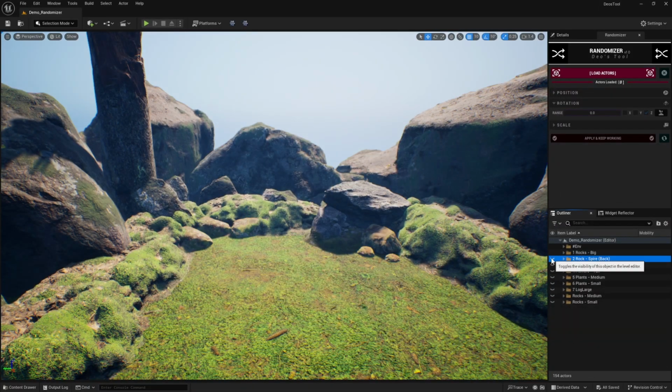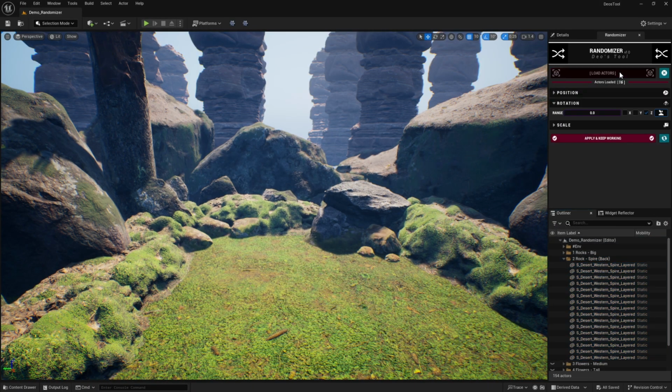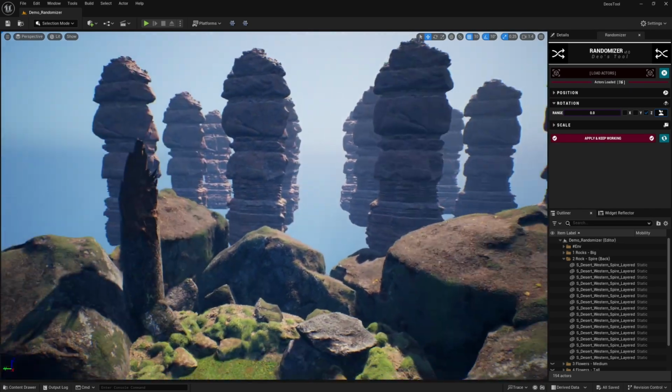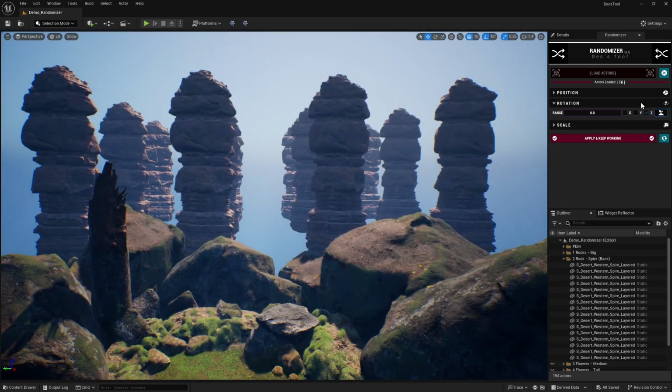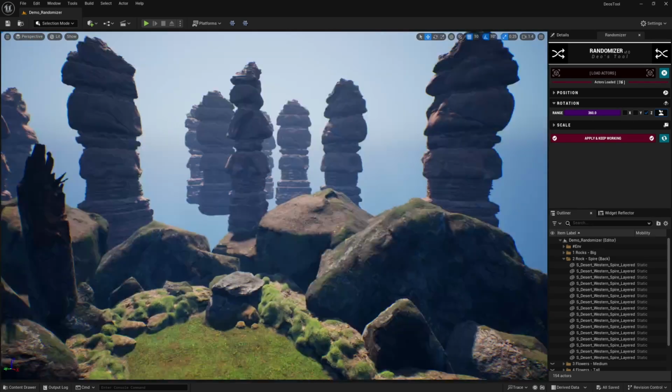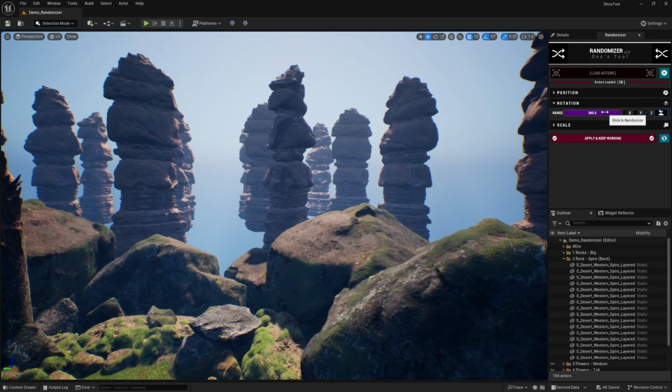Now, let's jump into another group of standing rocks. The process is the same. First, select the objects to manipulate, then click on the Load Actors button, and select the rotation range you like. Now we are going to add scale parameters.